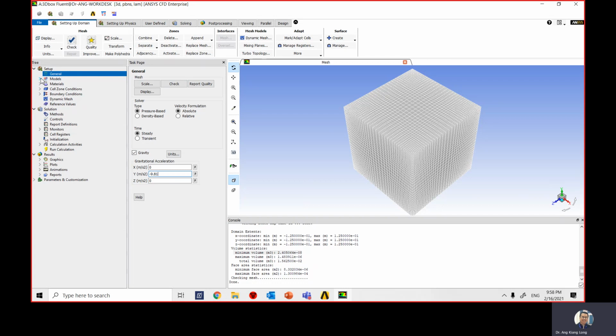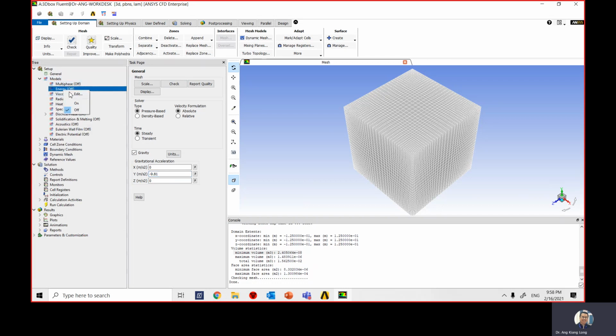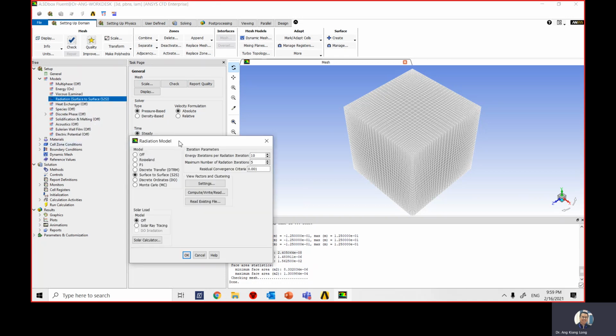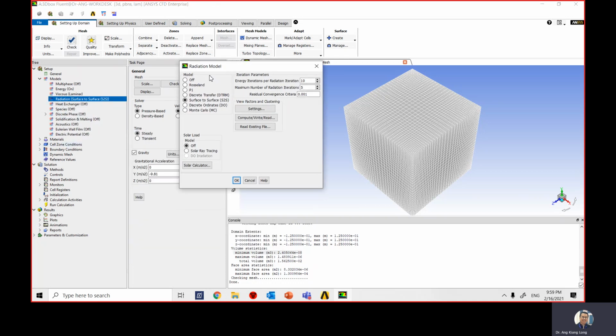Then we go to our models. Make sure the energy is on, and the others are off. We will consider models for radiation. Go to radiation, right click, model. We'll use surface to surface. The radiation model window will come out. Make sure surface to surface is selected, and the other model is off.